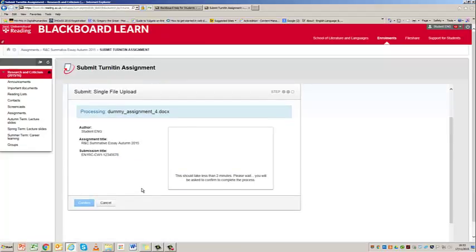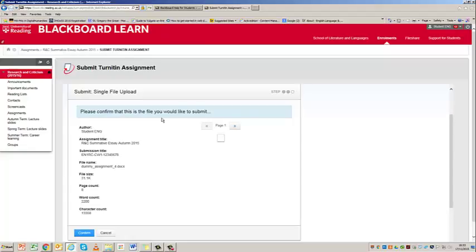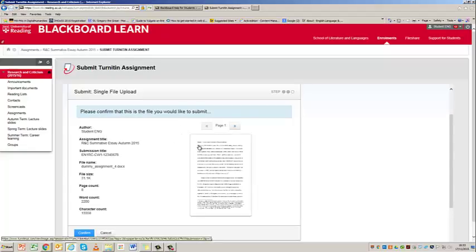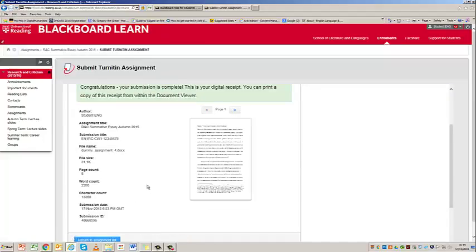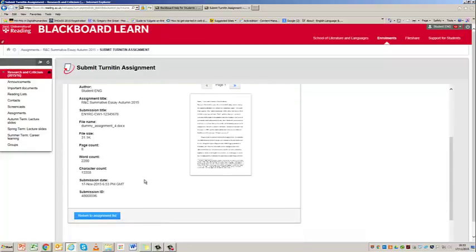A new screen then explains to me that the file is being prepared and I have a preview, so I can check that this is in fact the essay I want to submit. I have got the right file. Once I'm happy with that, I press Confirm and I'm told that the submission is complete. I will also receive an email explaining that I have submitted the work, and I keep this email in case there's any problem later on with the submission.